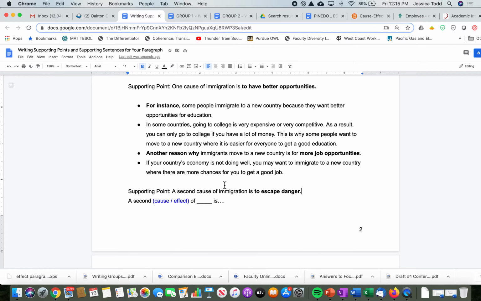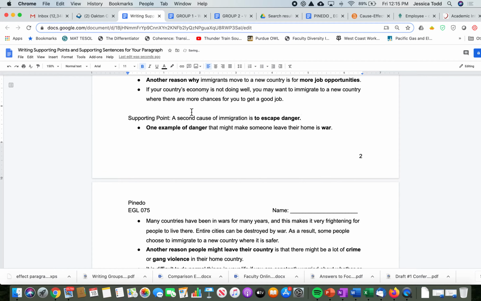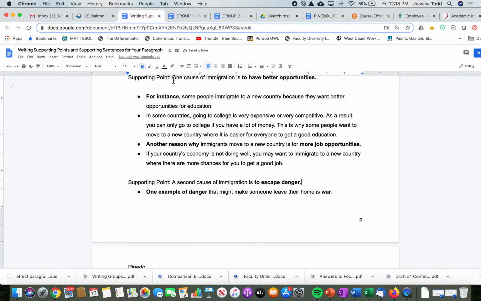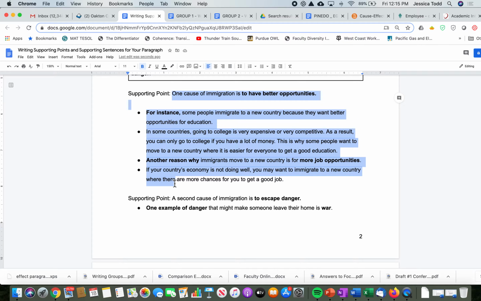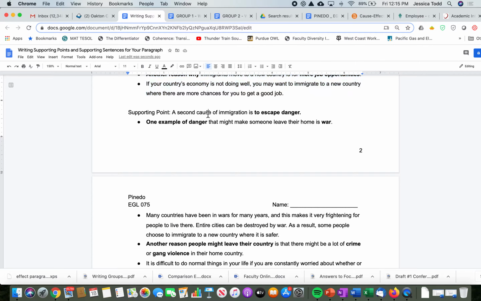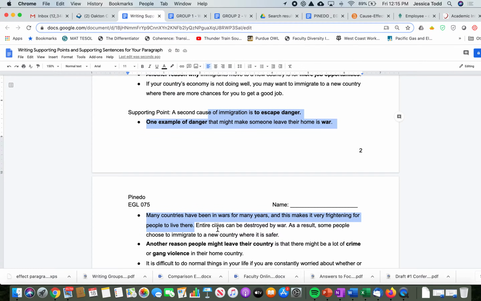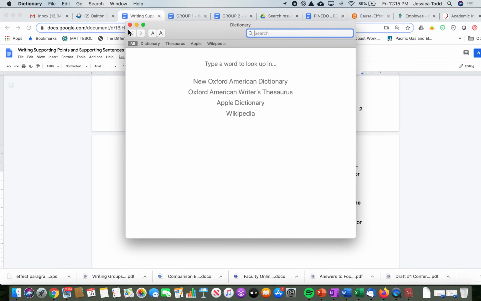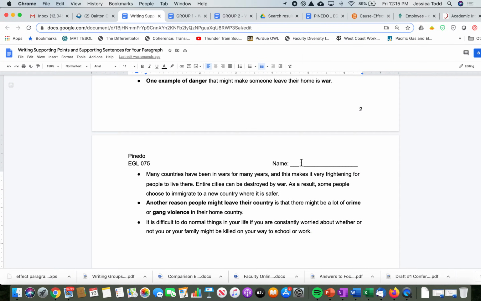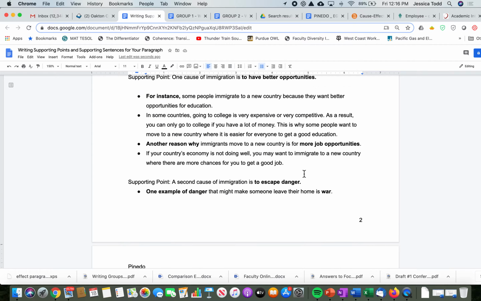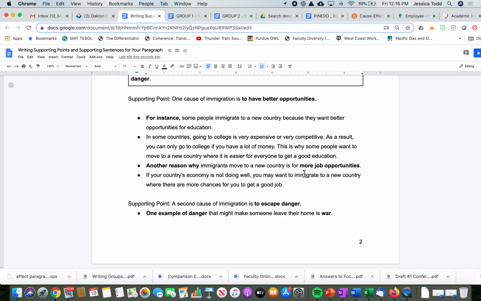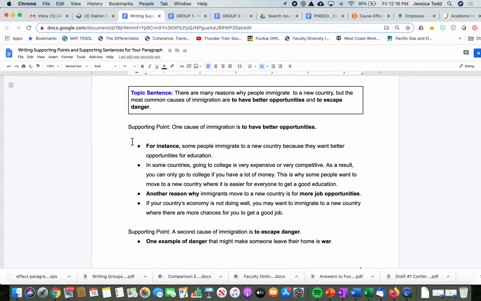Oh, this is very clear to my reader, right? It tells my reader the first cause and the second cause. Okay, so again, in my paragraph, after I talk about the first cause is to have more opportunities, then I'm going to talk about the second cause is to escape danger and give all my supporting sentences. So now, students, we are ready to write our paragraph. And because we did all of this planning, our paragraph is going to be so easy, right? Let me show you how we do it.